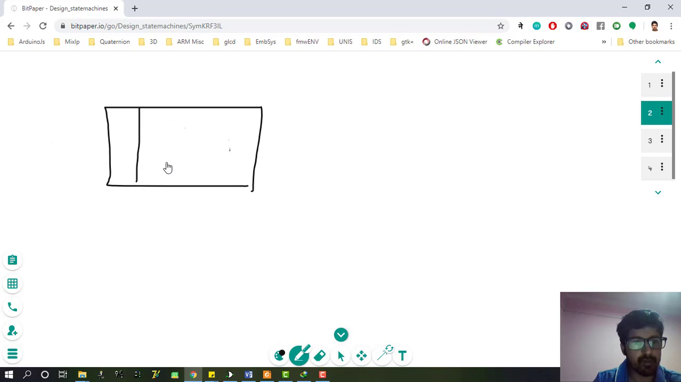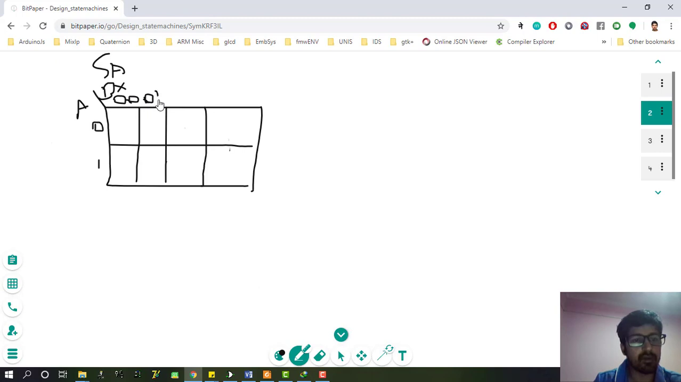So we need four columns in here. Okay, so let us see. This is for SA, and this is A, B and X. This is 0 1 0 0 0 1 1 1 and 1 0.